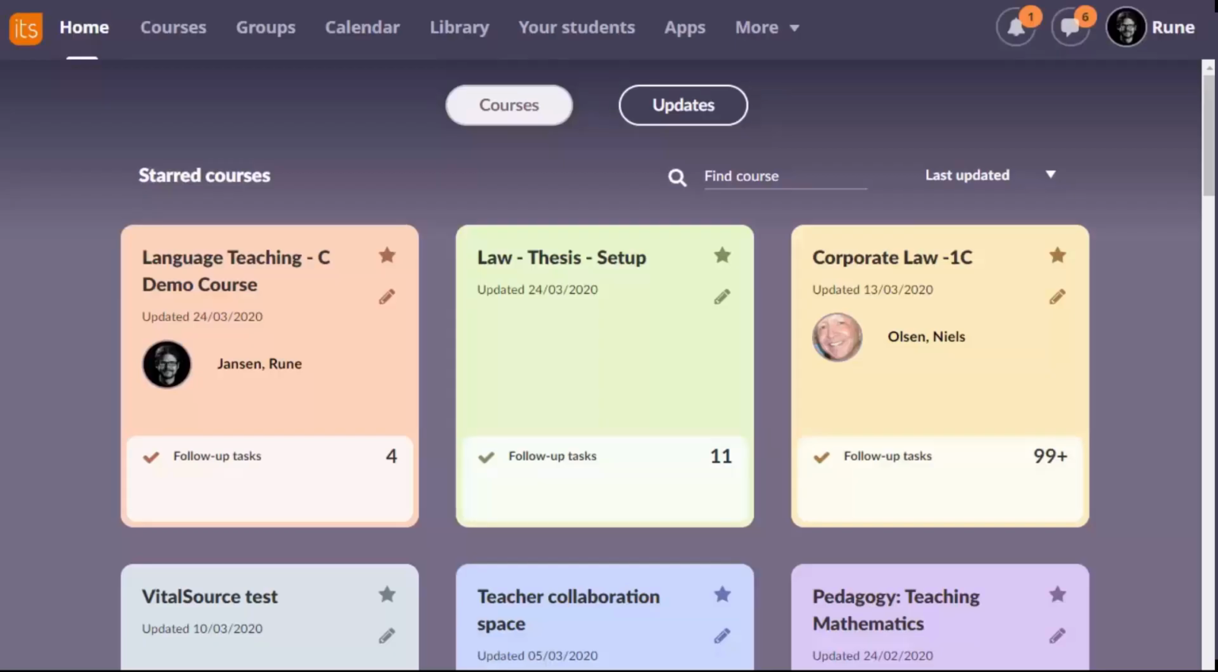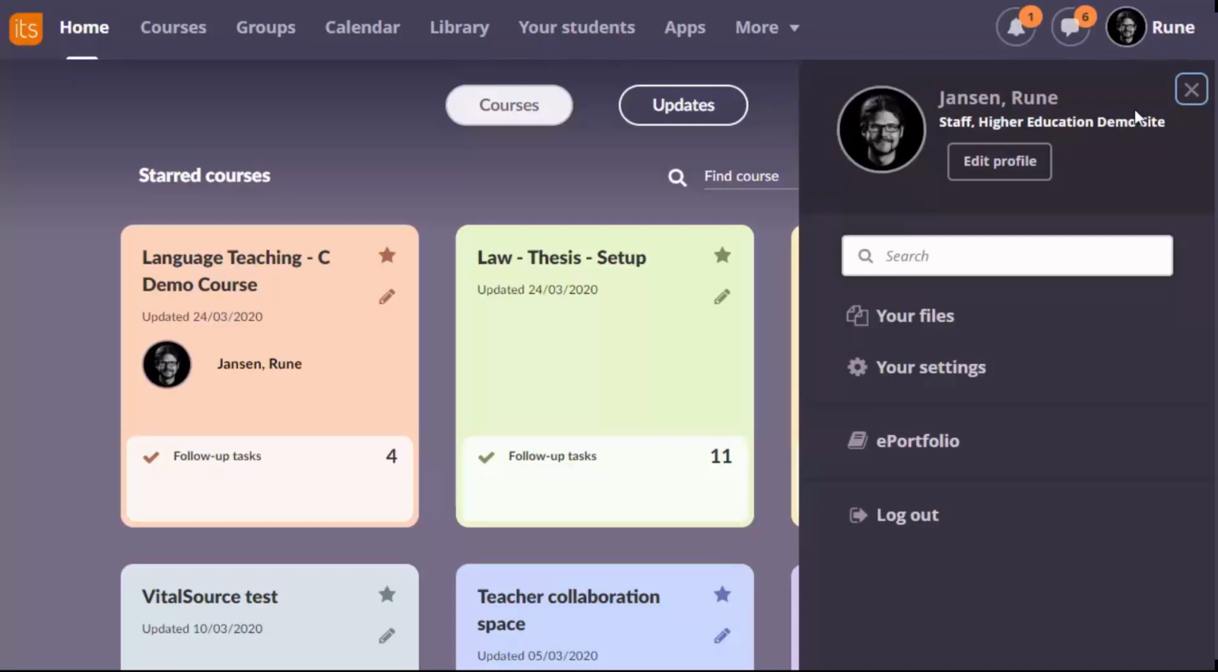Before I get started on the demo of the itslearning Plans tool, I want to give you an overview of the experience when a teacher or student logs in. I realize that many of you aren't familiar with itslearning, and a quick tour of the system will probably be helpful at this stage. So Runa is a teacher here.